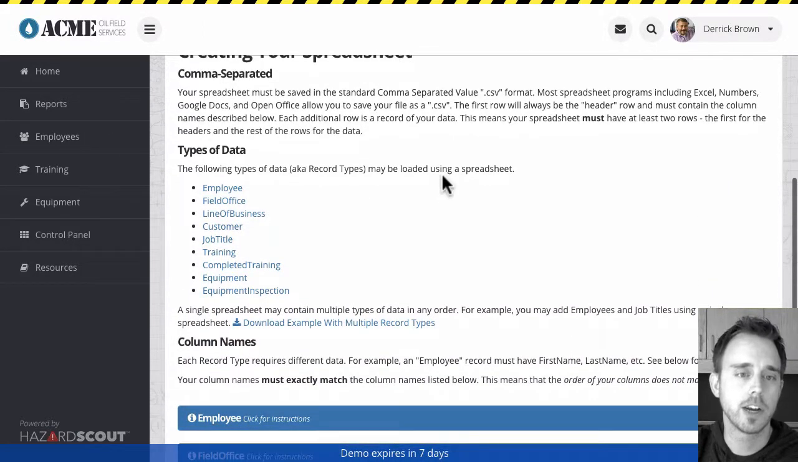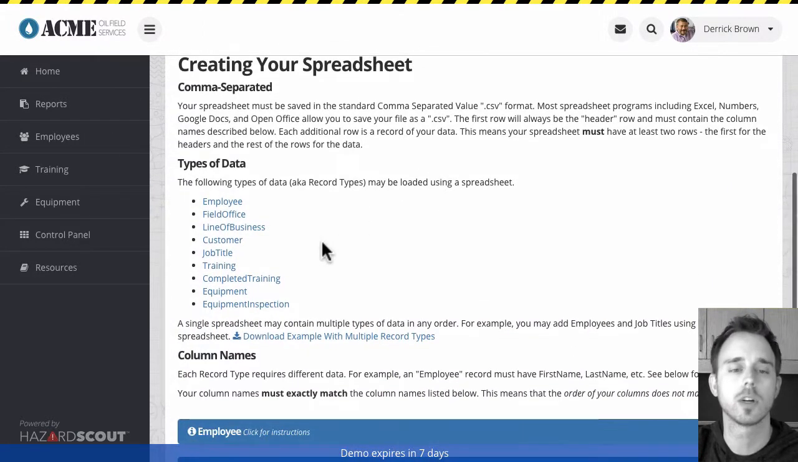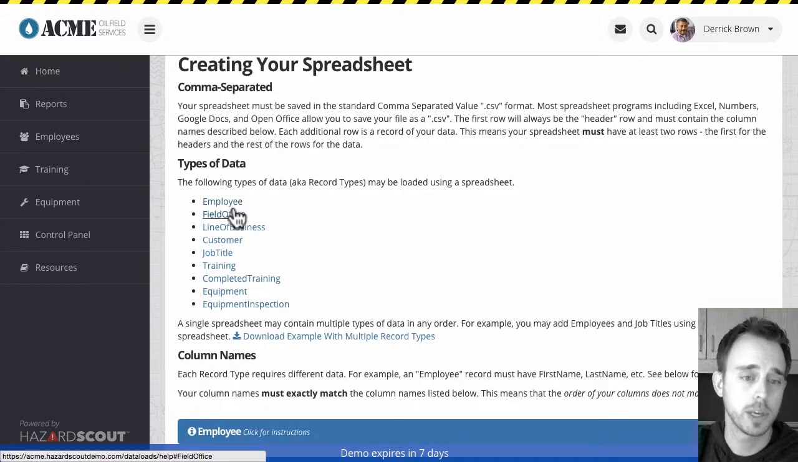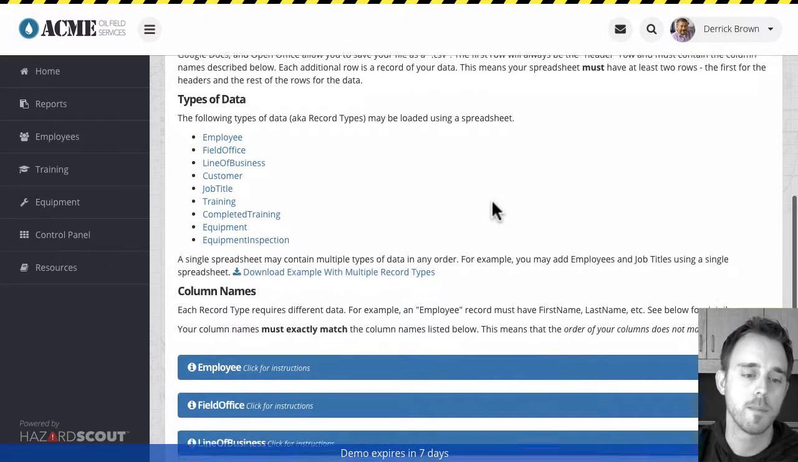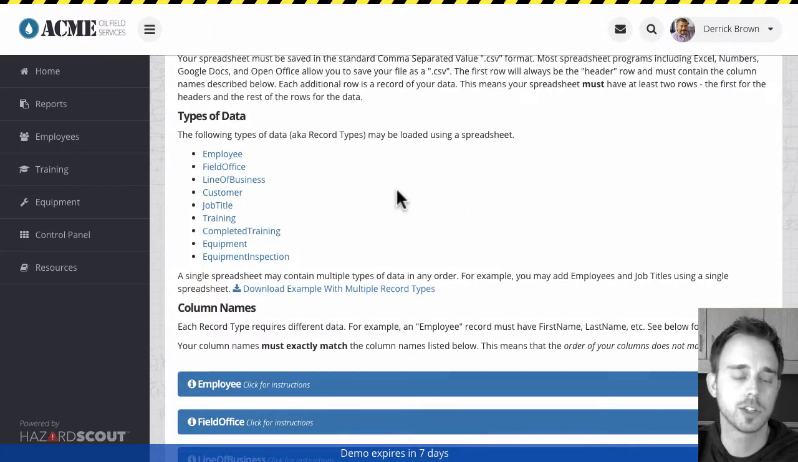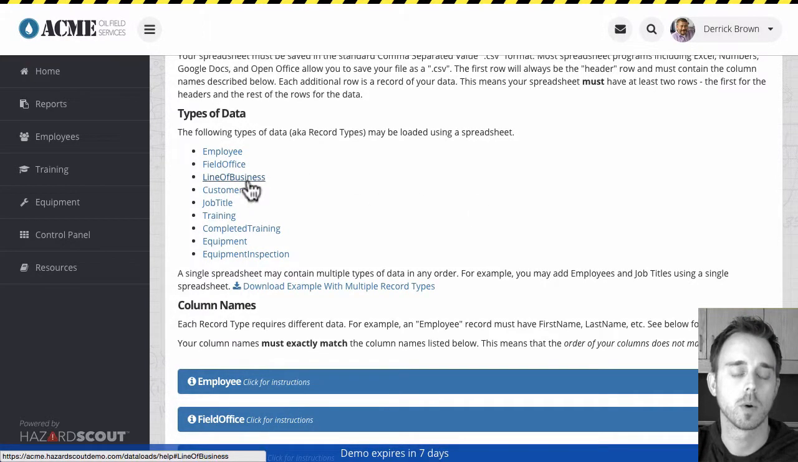So if I scroll down here, I can see the different types of data that I can load into the system. I can load employees, field offices, lines of business, customers, job titles, the names of the different types of trainings. I can actually load completed trainings into the system, so when your employees completed their trainings can be loaded right there. And then the equipment can be loaded, and then the history of the equipment inspections can be loaded into the system. So let's go through one of these just to give you an idea of what we're working on here.